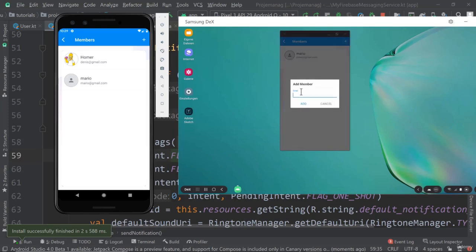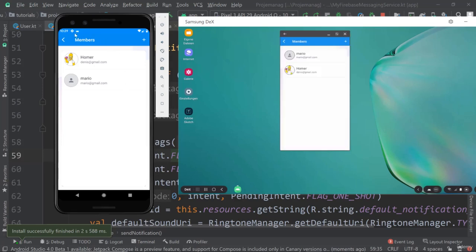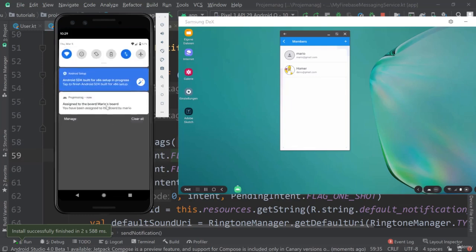And here it's going to be dennis@gmail.com. Let's add this guy. And let's see, there we are. So we have a new notification here at the top which says assigned to the board, Mario's board. All right, so that is it for the notification.